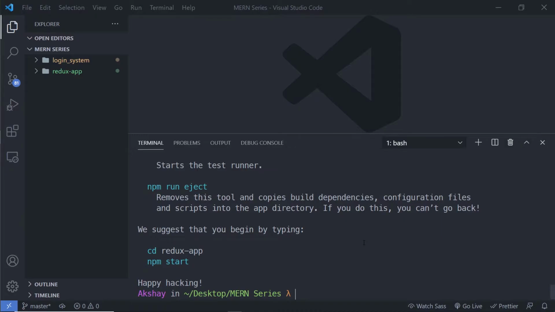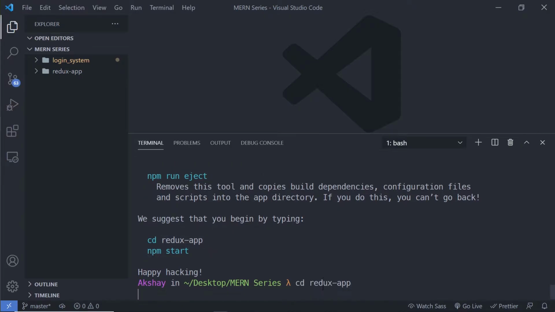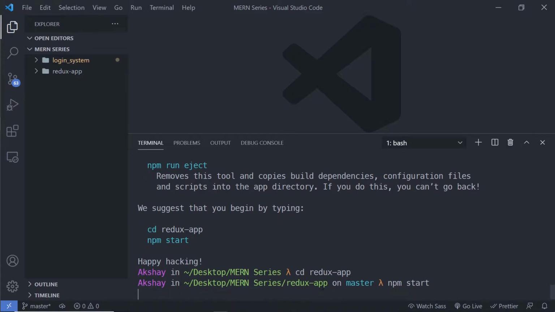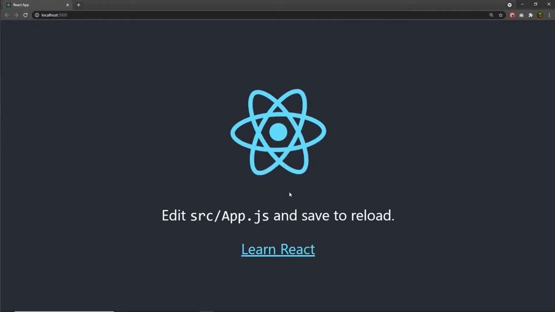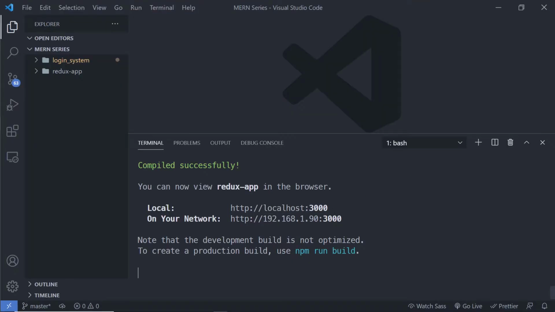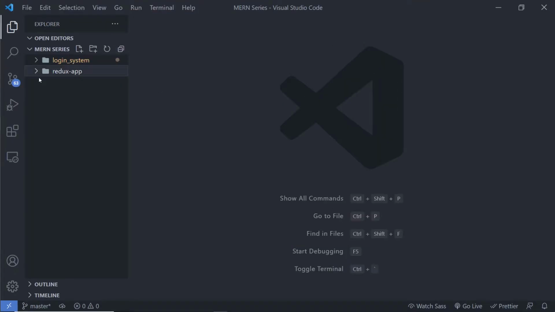Once we have the React application, let me first cd and enter into my redux-app. So once I enter into my Redux application, let me just start the development server. So I'm going to say here npm start. So this command will simply start the development server of React. Just for that, let me close this terminal and let me open my Redux app.